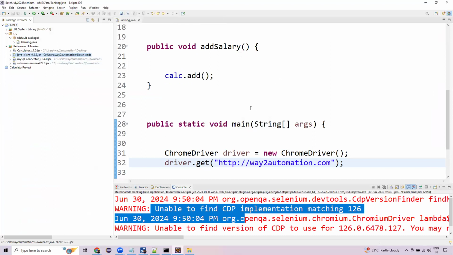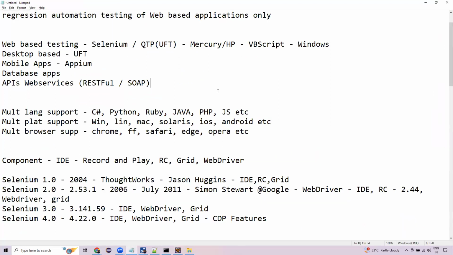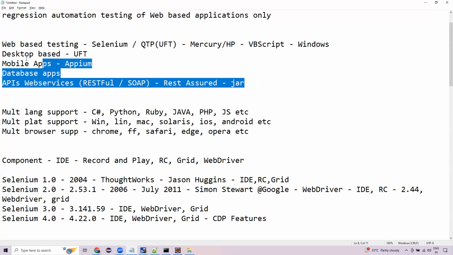You want to automate APIs, web services. For manual testing of web services, we use Postman. But for automation, which framework do we use? Rest Assured. Rest Assured is another jar file for Java. So now you can see, if you know Selenium, you can automate all this stuff.